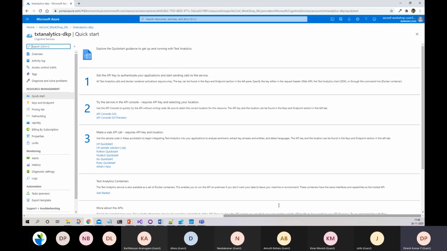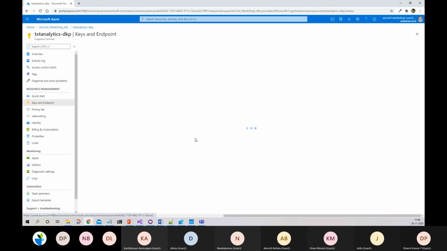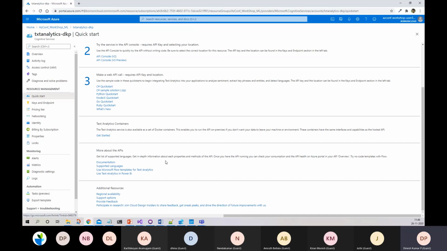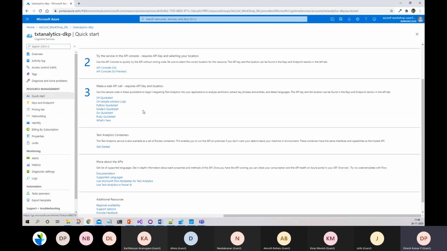Once you land here, you need to go to keys and endpoint. You can also check the quick start. It gives all the information, from basic to deep dive, and you can also find language-specific samples. I hope most of us are C# guys, so there is no issue. In case you are using Azure for cloud but not in a Microsoft kind of company, you will still have a lot of quick start samples in other languages as well. So you can make use of them.